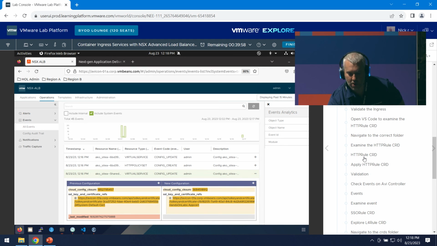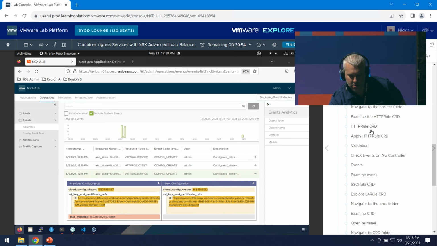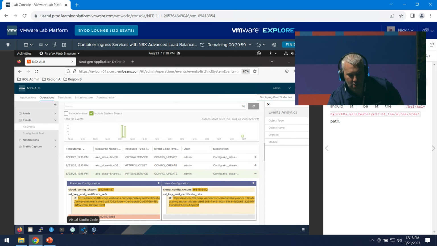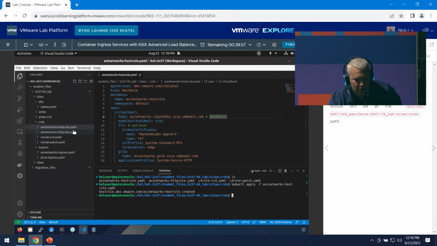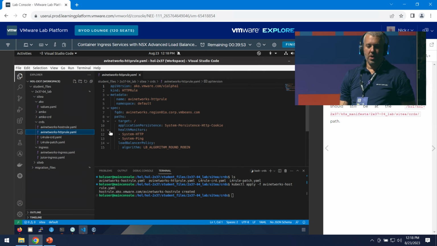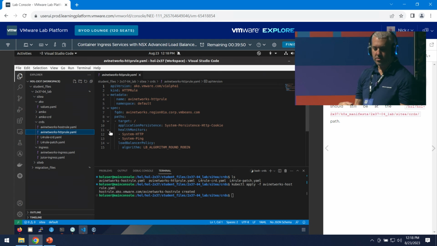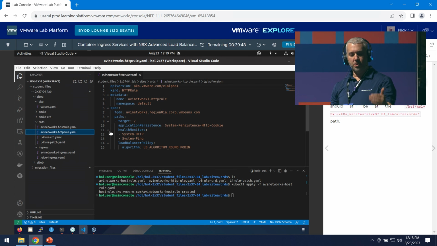I believe now we're going to do the pool one. Yes, the pool one. So back in our virtual service, or VS Code, sorry, too many VSs. That's the HTTP rule, same match criteria, but now we're talking pool stuff. So we're changing a persistence profile, we're changing health monitors, we're changing load balancing algorithms.